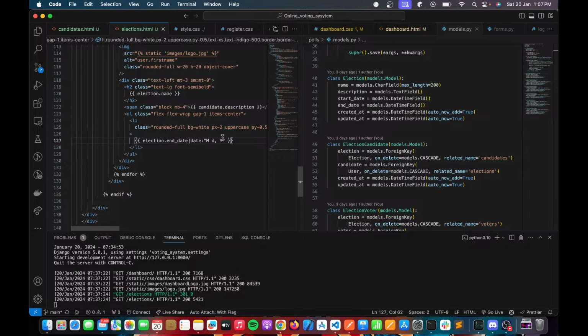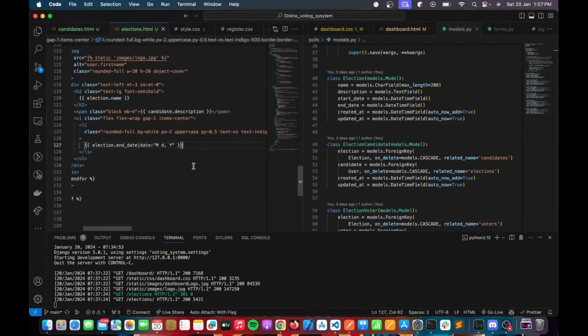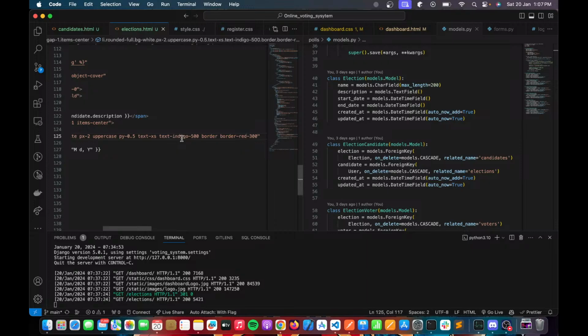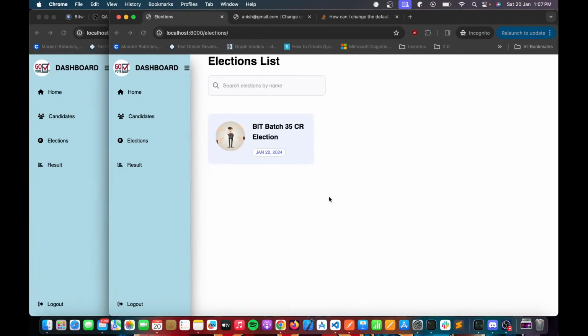So I can change the color, because since this has ended we can add something like red color, border gray, indigo red. Yeah, I think we're good. This is looking good. For the image part we can update it. Maybe we can change the title or description.